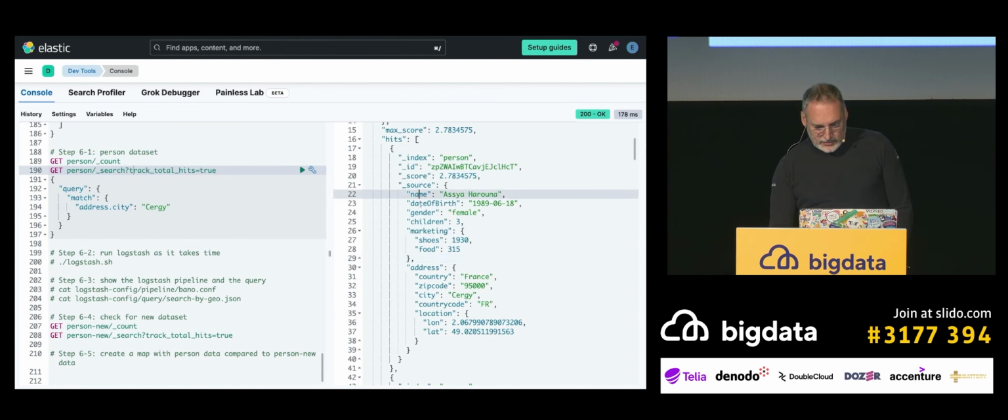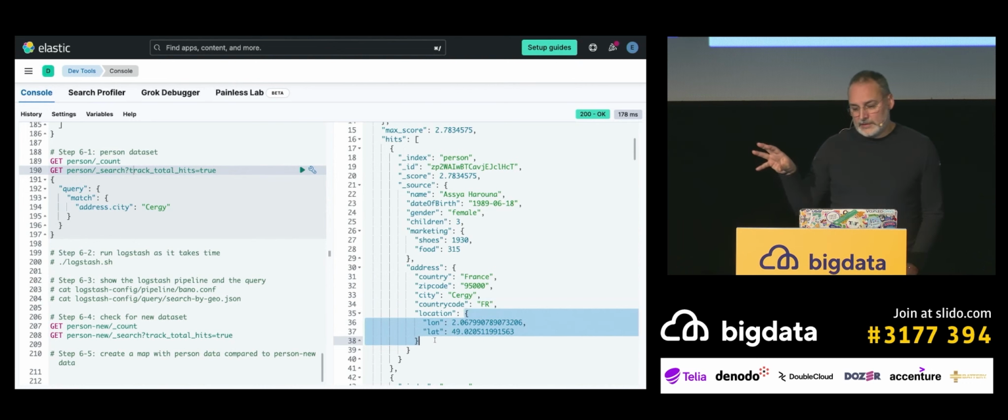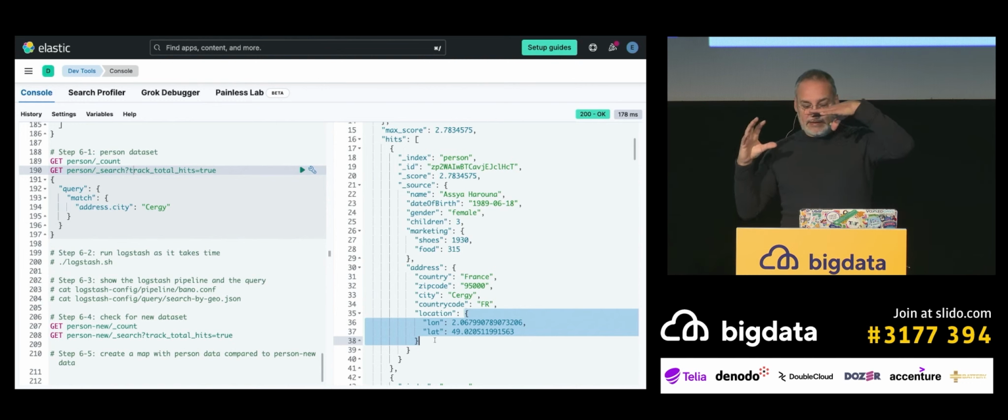So I have the name, the date of birth, the gender, the children, the address. You see, I have the city. I don't have the address. I don't know the street name. I don't know the number. I don't know anything about this user. I just know that this user is located here. So this is a random data set actually. And so I'm basically generating inside a rectangle around Cergy-Pontoise, the city where I'm living, the points, the geopoints inside.